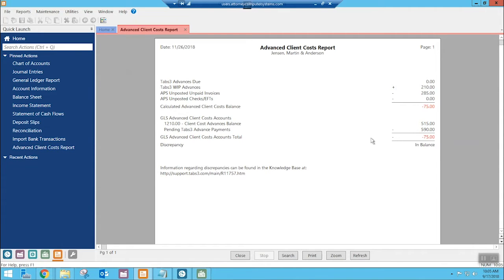Now, the good thing that this report also does is it tells you if you have a discrepancy, where to go to find out how to fix it. So our ultimate goal here is to be in balance. That's what we want. But if it's not, there's an article right here. It's R11757, and it's actually going to go through everything I have just talked about at the beginning, but then it's going to go through all of the ways that you can figure out and troubleshoot why you have a discrepancy, and then locate it and get the resolution to do so.